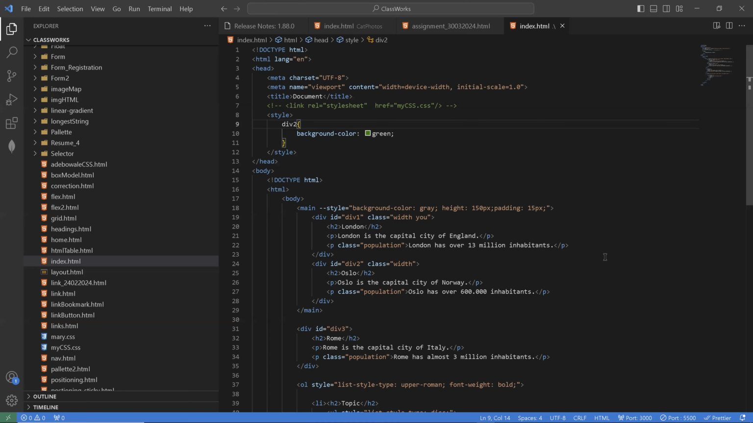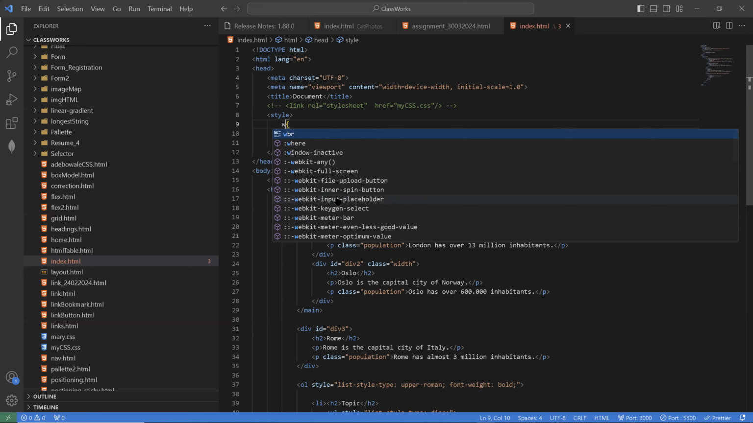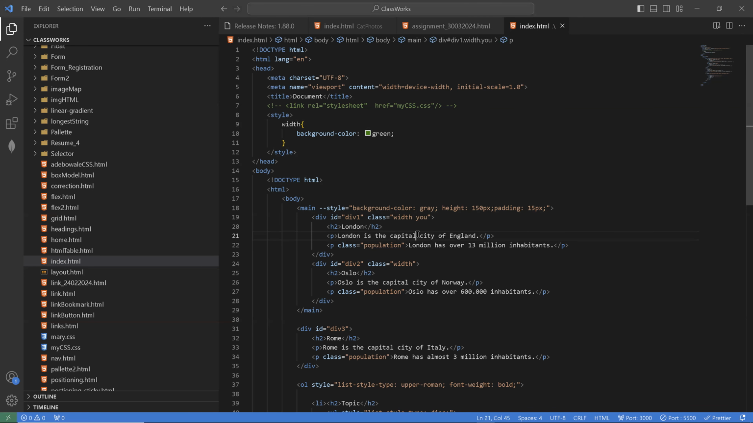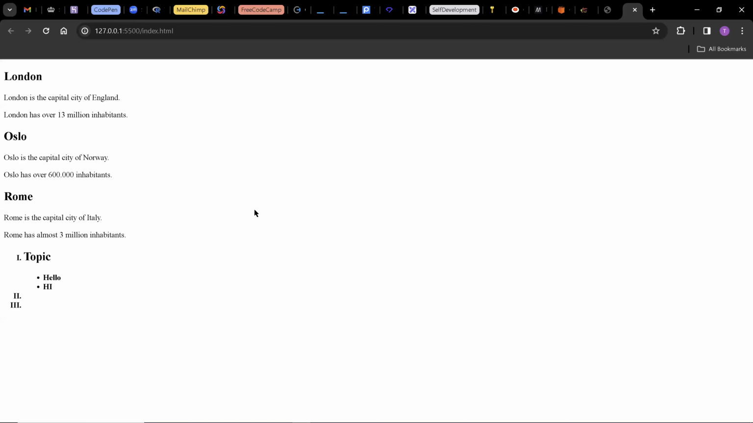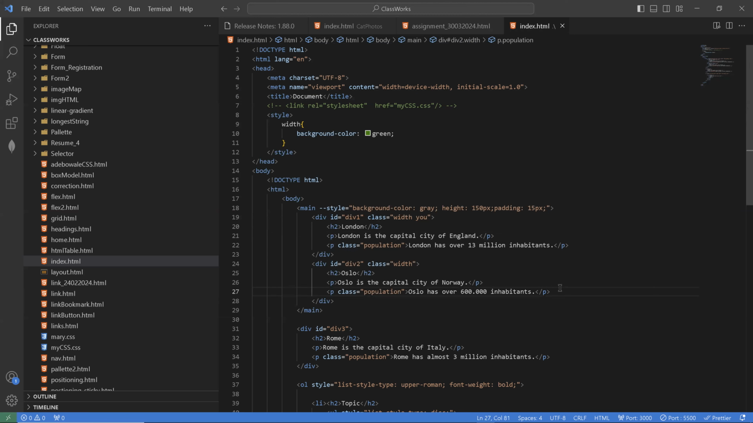Who can help Joshua? Feromi, can you help? Yeah, Joshua. Yes, I'm listening to you. Could you put width instead of div two? If I put width just like this, is that what you're saying? Yeah. I just want to check something. Nothing.